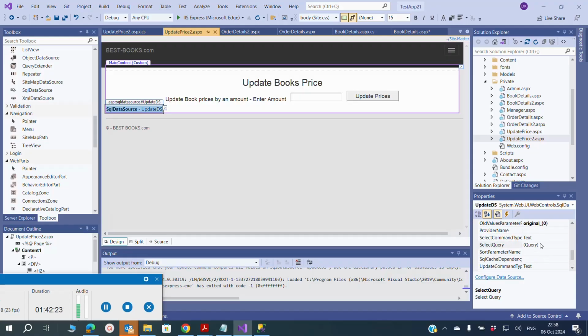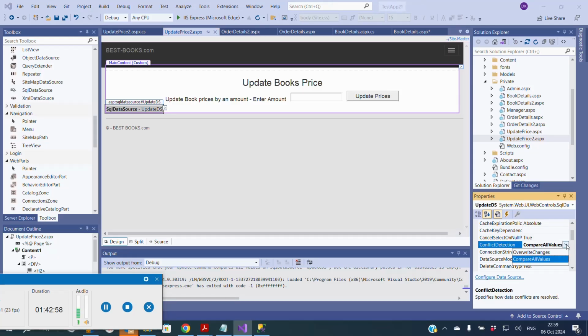I think one of the parameters here, called conflict detection, has to be set to override. Conflict detection here is set to compare all values. Now this has to be set to override changes. So after making that change, let's try again.